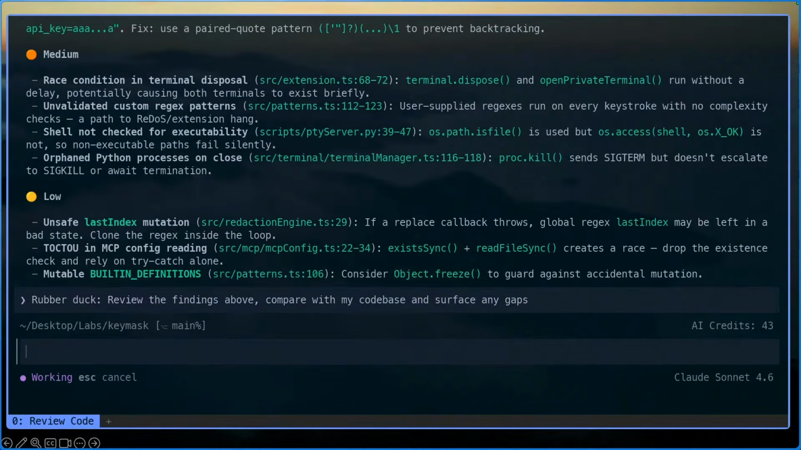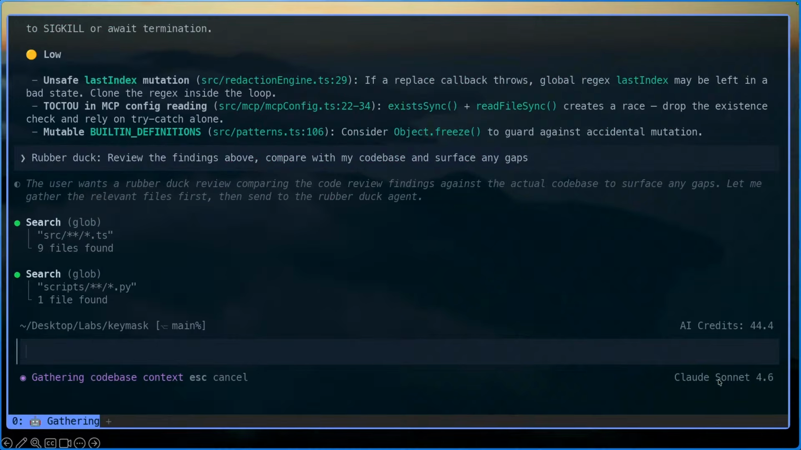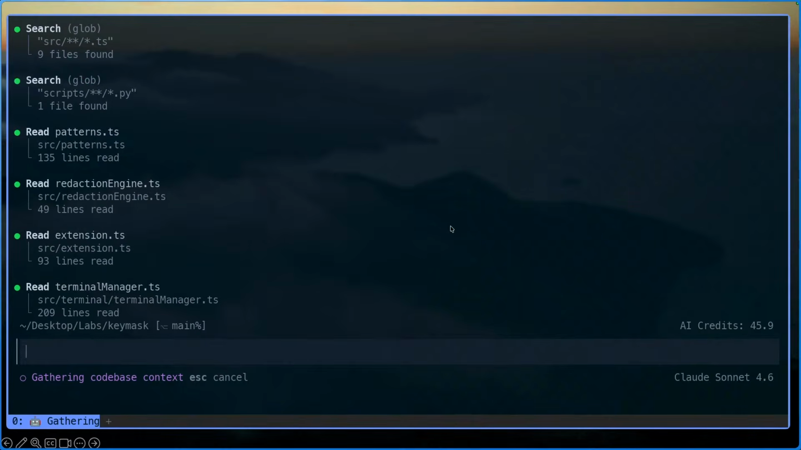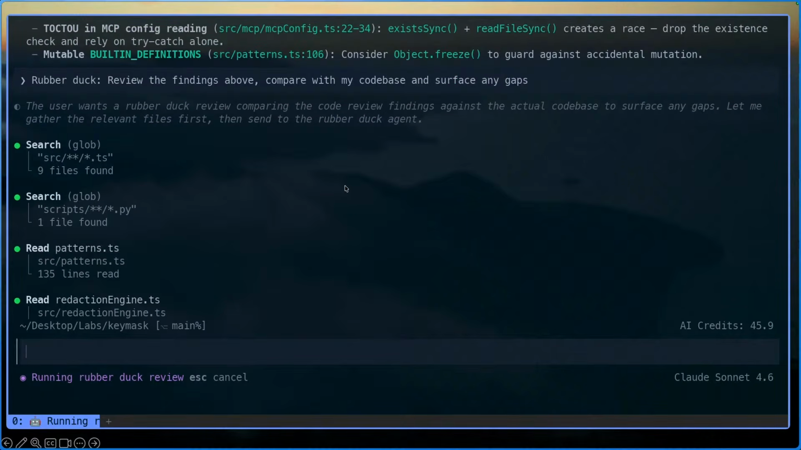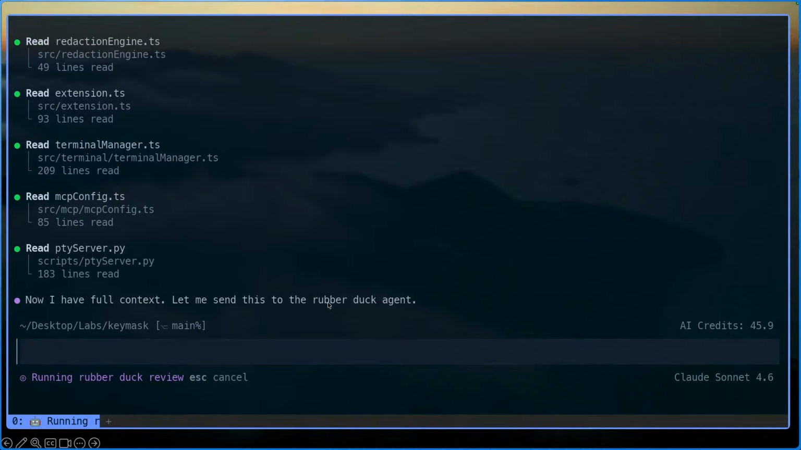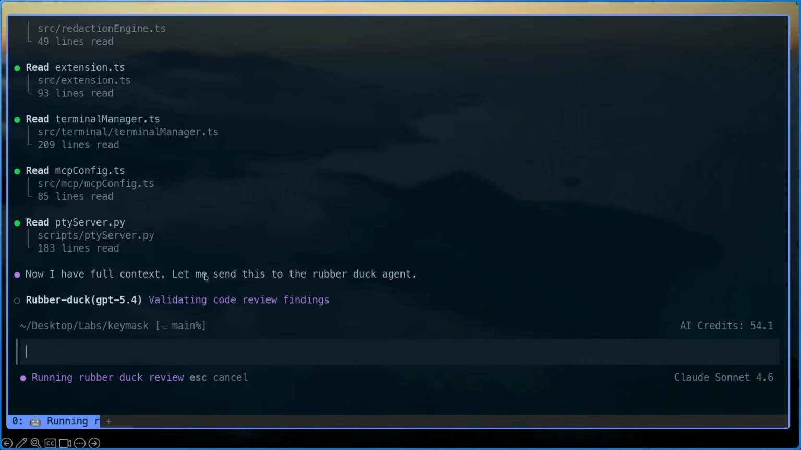What will happen here is you'll see that my main agent is running using Sonnet 4.6. The main agent using Sonnet is going to recognize that I am sending this prompt directly to the rubber duck agent. It gathers some context from my code base, reads through the files, gets the full context, and then sends that to the rubber duck agent. Momentarily, we're going to see the rubber duck agent kick in. And you'll realize that this agent is using GPT 5.4.